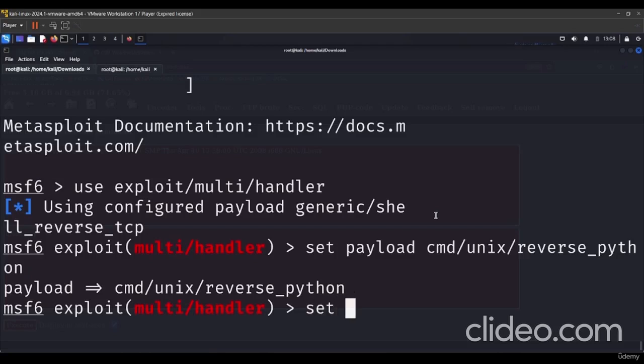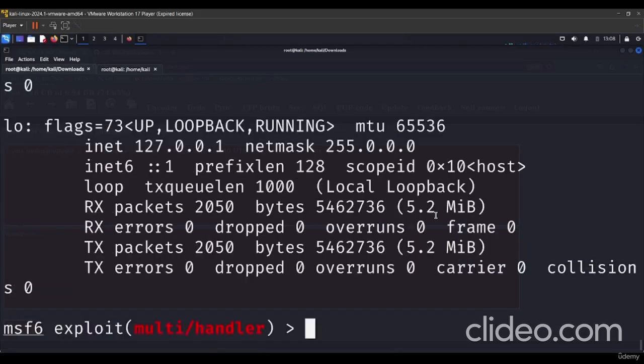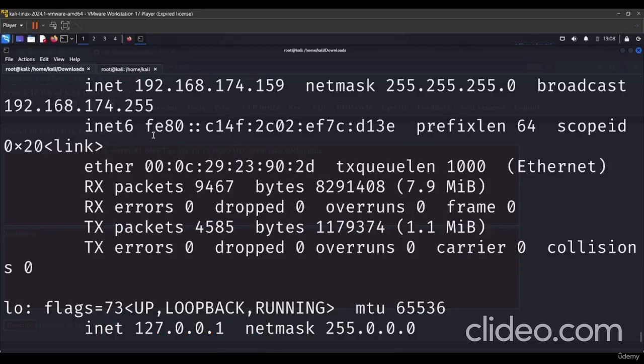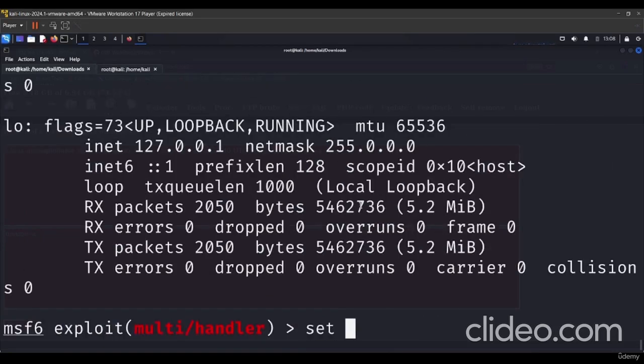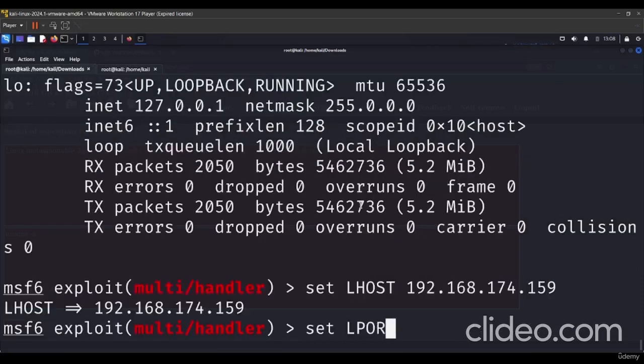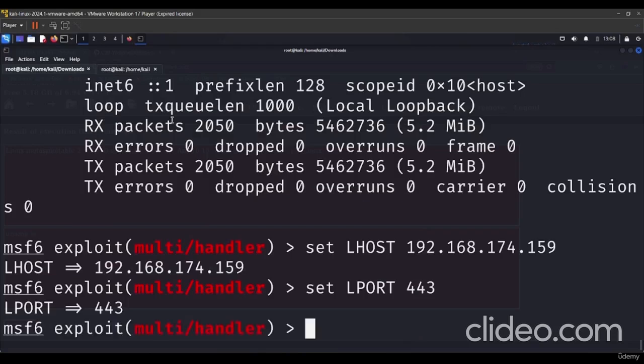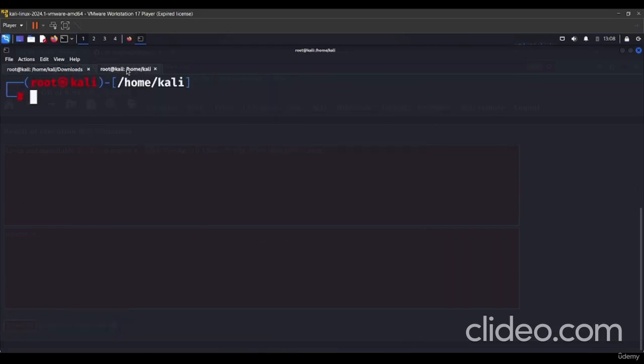Next is to set the LHOST. LHOST is your machine's IP address. If you want to check it, you can use the ifconfig command. This is going to show you your IP address. So this is my IP address, and I'm going to set this as LHOST. Next, set LPORT. LPORT is 443. And let's generate the payload.